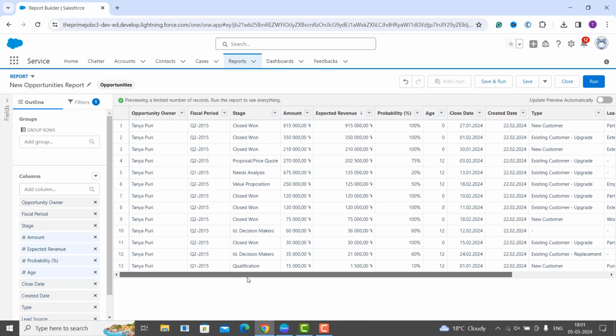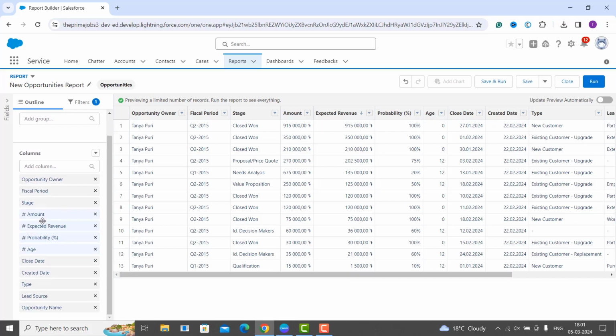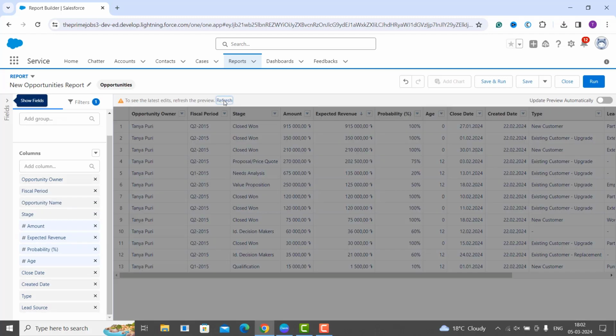So to take this column to the second position, we have two ways to do that. You can see that on the left sidebar under this outline section, we have a columns section, which gives us the list of all the columns that are visible in the preview of your report. Now as I want to make the opportunity name column second, from here I simply drag the opportunity name column from the last position with the help of a mouse and leave it on the second position. Once it reaches there, I drop it and click on the refresh button.